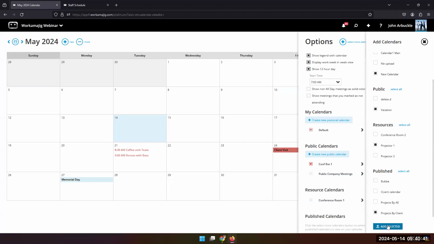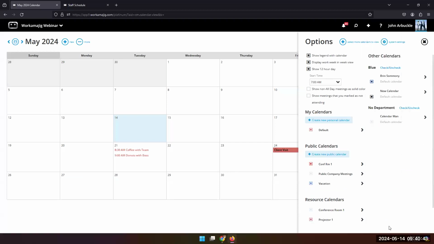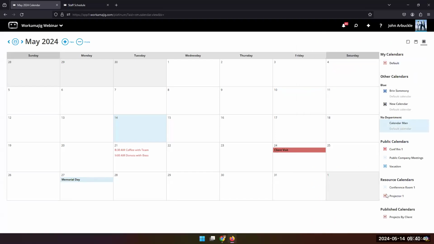So I'll just do that one for a second here. Okay. I'll show how we set up those. So once that's set up, then I'm going to see those events sitting here, if that makes sense. So again, I can toggle on and off from these calendars to see their events.